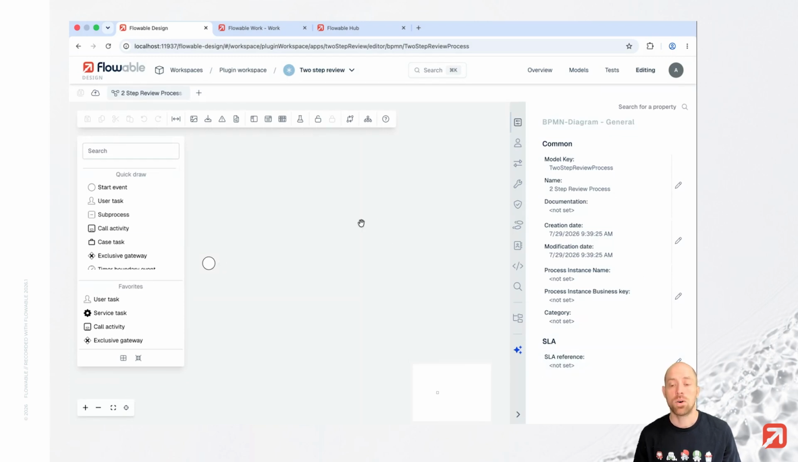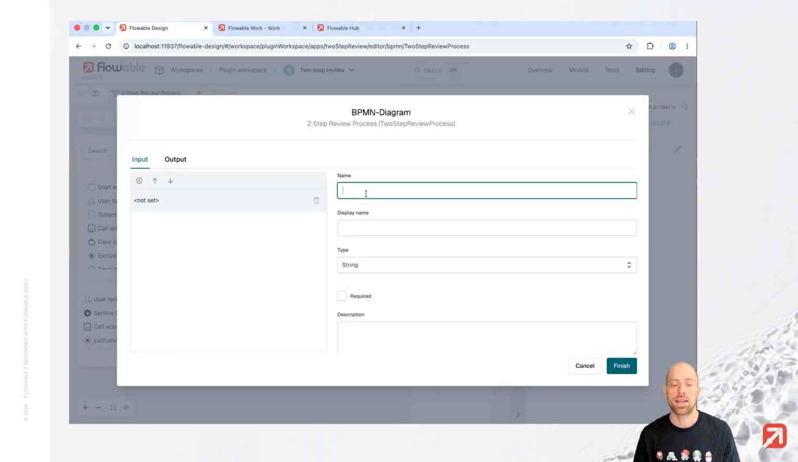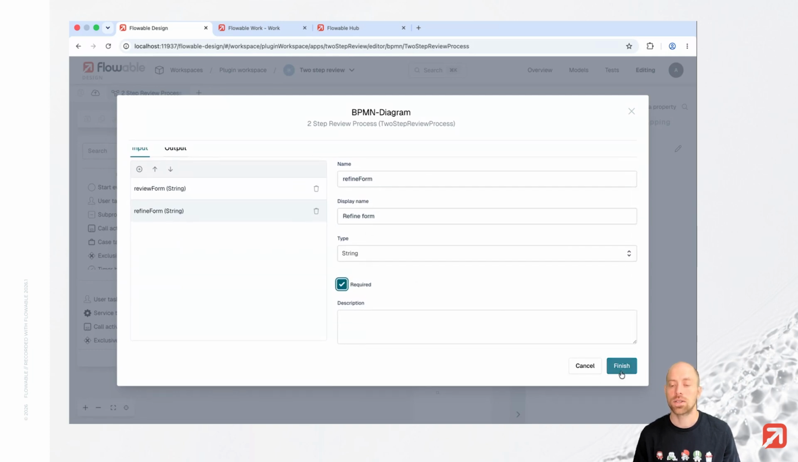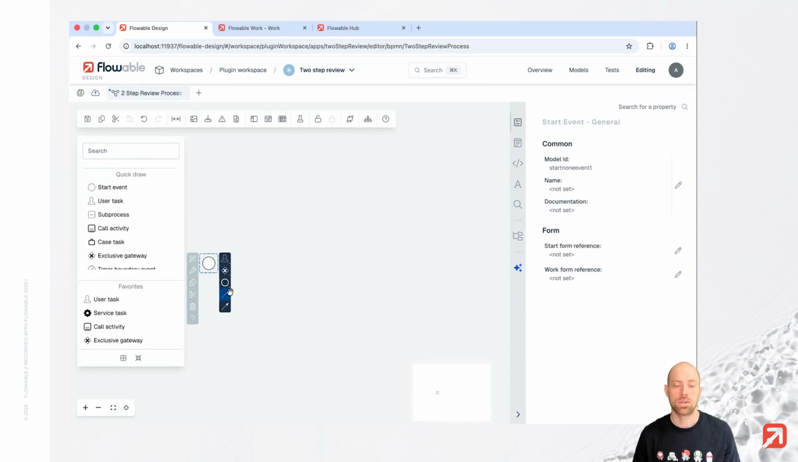Now, for that process, we would like to have two input parameters, and those you can directly define on the BPMN diagram level. There you have interface parameters, and we can say here we have first a review form, and let's just fix the typo here, review form, and then we have also a refine form. Those are the two forms we are going to take as an input so that the user can define actually what is going to happen.